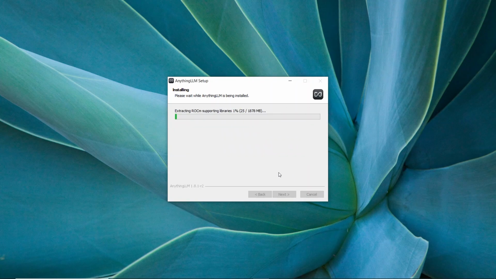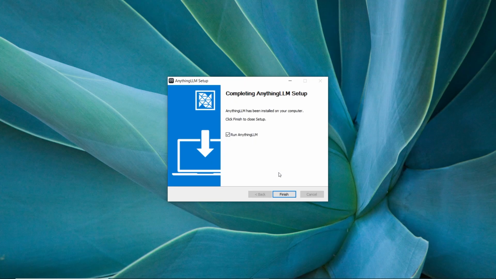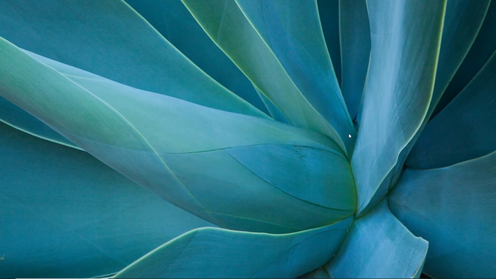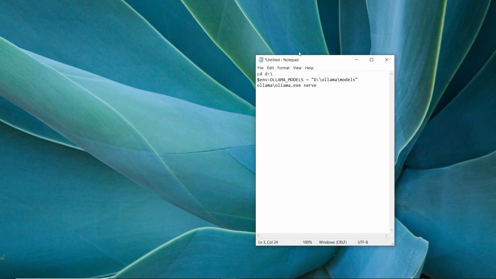The installation may take some time, depending on your device's performance and internet speed. But once it's complete, before clicking Finish, make sure to uncheck the box that says, Run AnythingLLM automatically. We're doing this because we first need to serve the OLLAMA files manually using PowerShell. I covered this step in detail in the first video, so I'll assume you've already watched that and have the OLLAMA files ready to go.